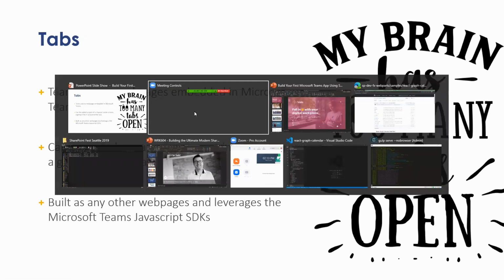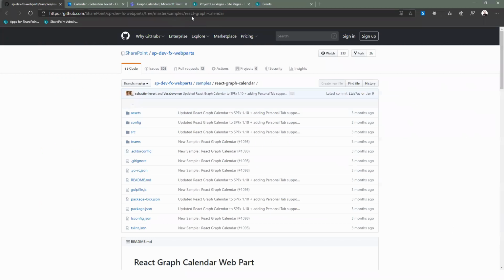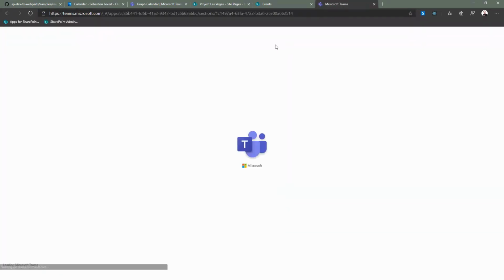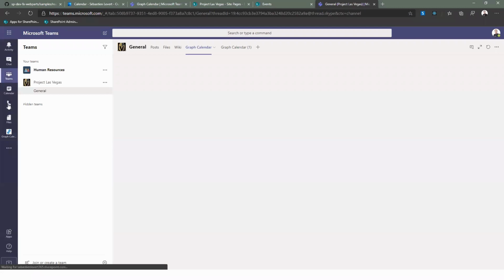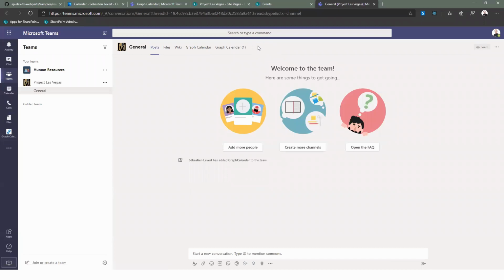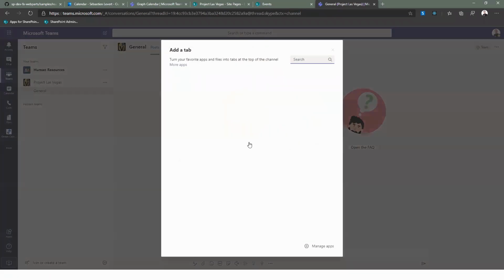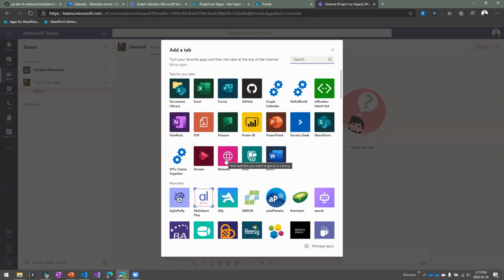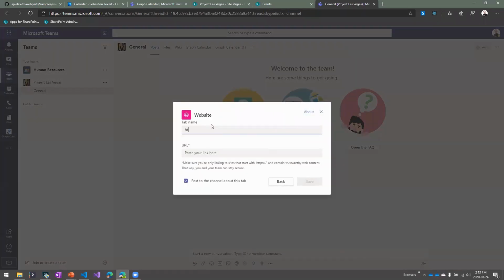So let me go to my Teams here. I'm not going to spoil the end of this session. So you're going to go here, and you will be able to add tabs. You're going to see that some are custom. As you can see, those are literally custom tabs. But there are also websites. So let's say that you want to add a website. No, not this. Seb's blog.